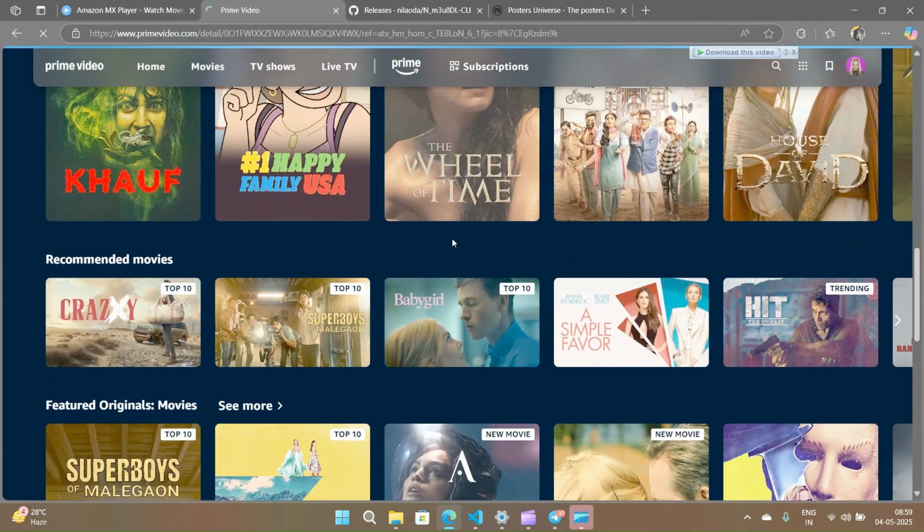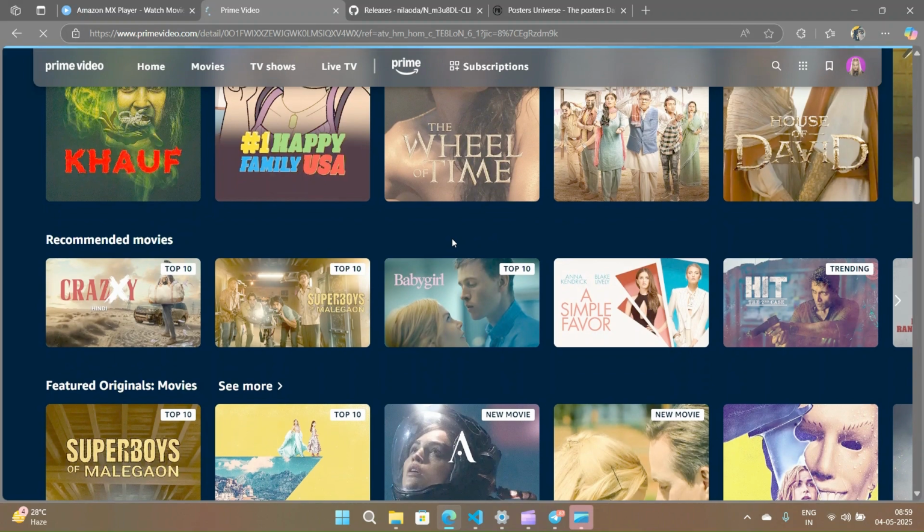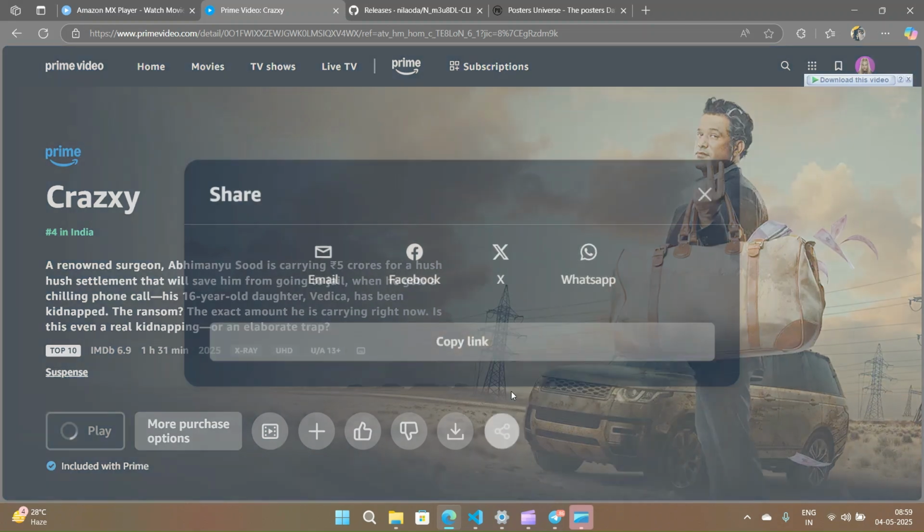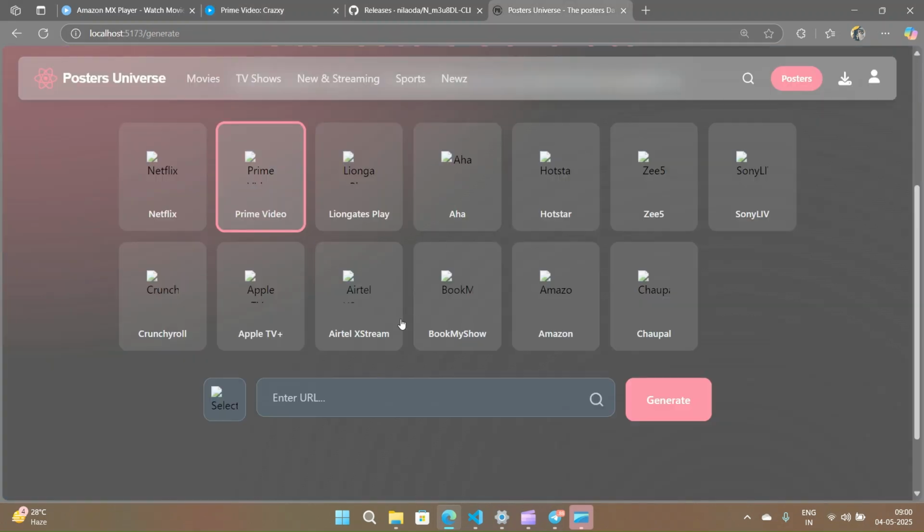My internet is kind of slow. Oh, come on. This whole project is based on internet. Yep. We'll paste it. We'll hit generate.